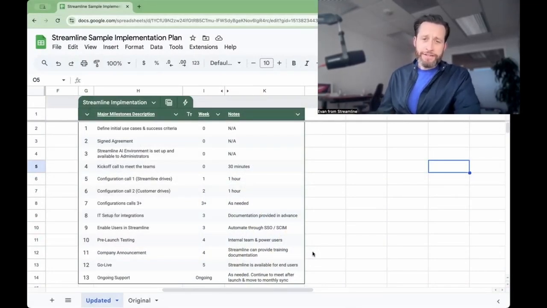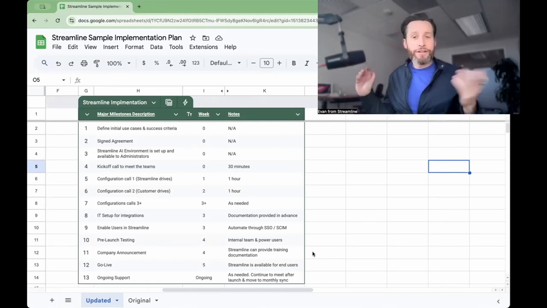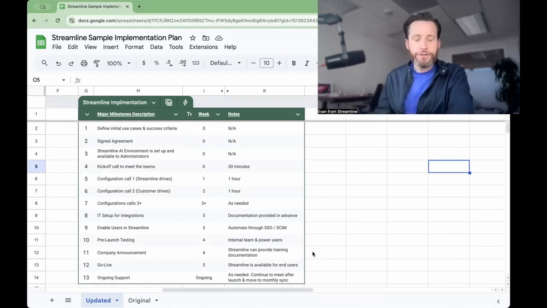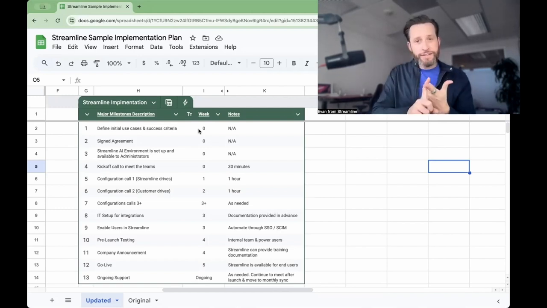But I always like to say it essentially breaks down into a 4-week process, but it can be condensed into as little as 4 days or as long as you want. So it really depends on your situation, but the basic beats week by week break down to something like this. To get started in week 0, you're finishing out the sales process, confirming the initial use cases, what the success criteria of rolling out Streamline might look like for your team, working through a signed agreement.